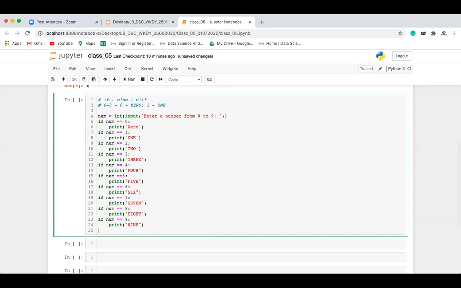Now, if the user enters anything apart from 0 to 9, then what we will say is that this number is not in the range, right? For that we have the else block. So if we want some condition to be satisfied, then we will write it in the if condition, and if that condition is not satisfied, then whatever default block I want to execute, I will be writing it in the else block.